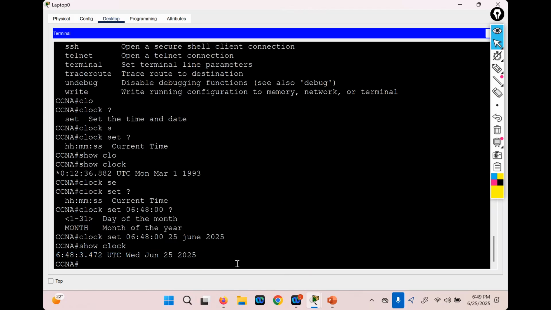I have done two things now on this switch. In fact, more than two things. I've named the switch. I've moved from user mode to privilege mode, from privilege mode to global configuration mode. From global configuration, I named the switch. I took a step backward. I set the clock on the switch.